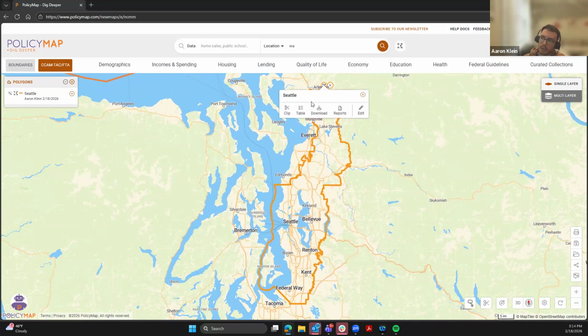Now, once you have the custom region on the map, you'll see this little window here that appears at the top of the custom region. And this gives you some different ways to visualize data for this particular area. So I'm going to try to cover each of these features at some point during the session. But for now, I just want to focus on this last thing in the menu here, which is our reports feature.